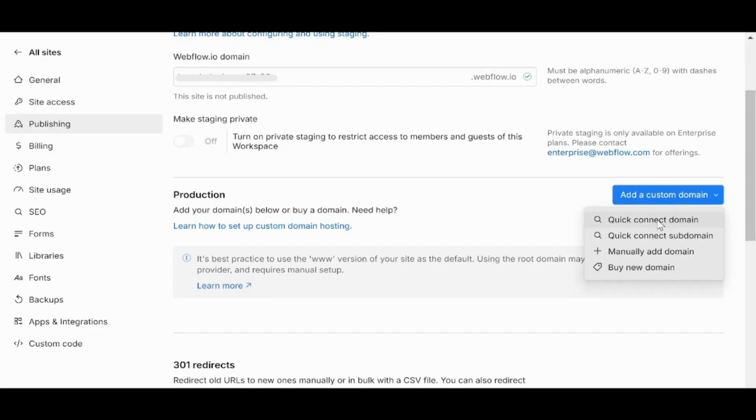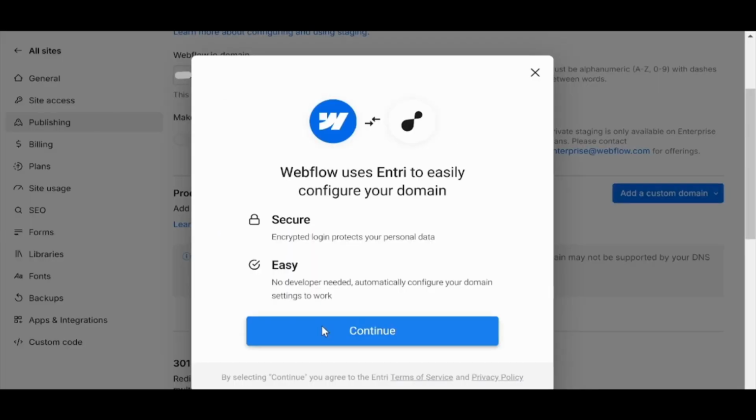This action will redirect you to your Webflow settings, where you will click on the Add a Custom Domain found in the Production section, and in this drop-down menu, click on the Quick Connect Domain option. This pop-up will appear where you will just click on the Continue option.